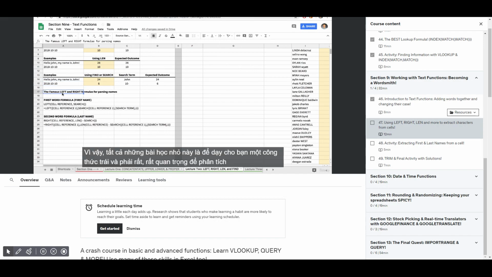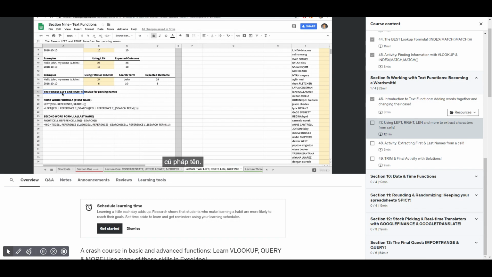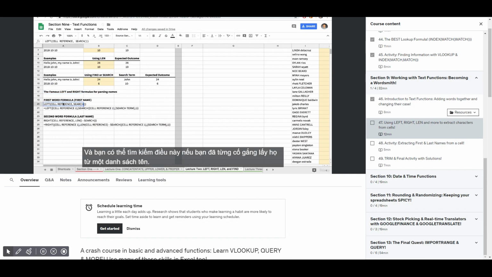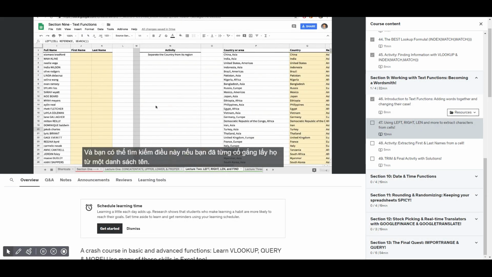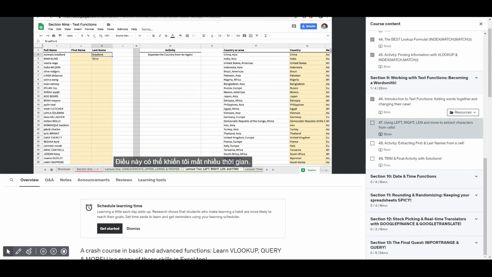All of these little lessons were to teach you a very, very important left and right formula for parsing names. You might look this up if you were ever trying to pull a last name from a list of names. So if over here I have this massive list of names, and I just wanted the first name, like Shamara or Maya, Noel, and Bradford, Klein, Vega for last name, it would take me a really long time to type those all out.